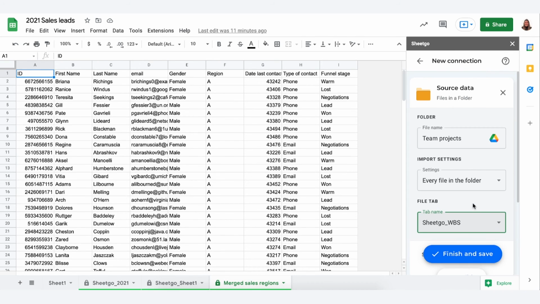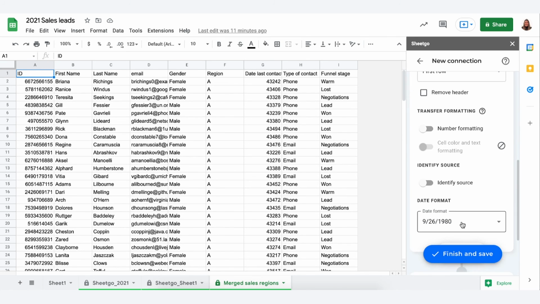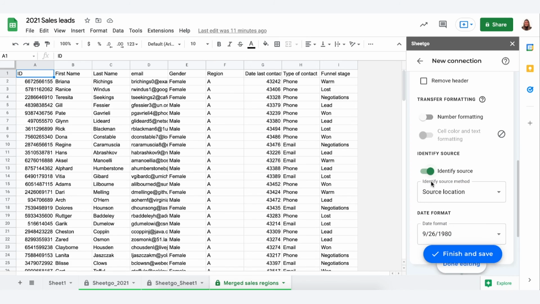And then before we click Finish and Save, let me move to the settings because there's a very interesting feature that we can turn on right here, the Identify Source feature. It will create an extra column in your spreadsheet, identifying where your data comes from. I want to base it on my file name to see from which team member the data comes. Let me click on Finish and Save to show you.